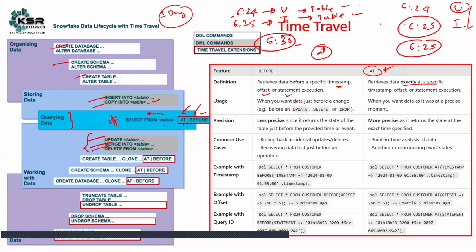At 6:24 the data was updated, and at 6:25 it got inserted. So we have the latest data at 6:25. So it will be both, as per my understanding. Okay, I agree with you. At 6:25, we have both the data, that is update and insert. We'll be able to see both.